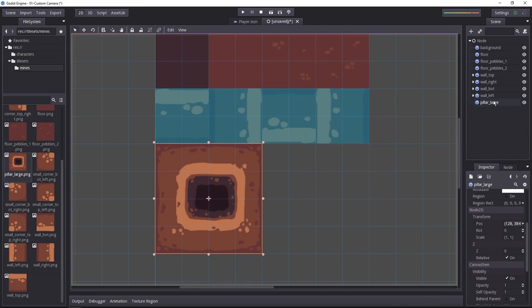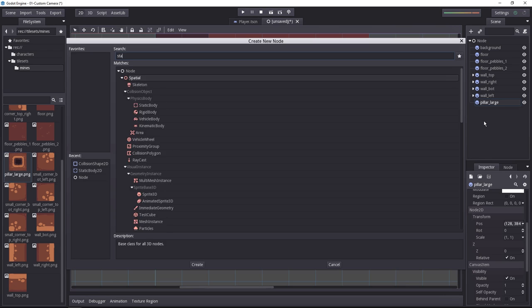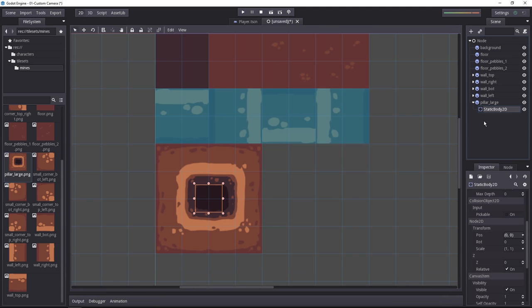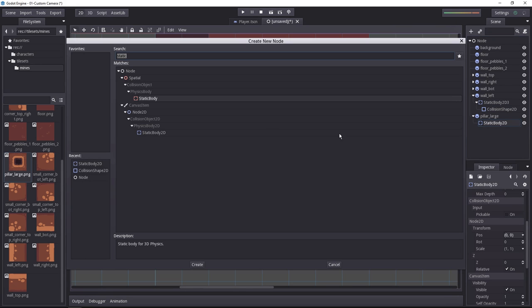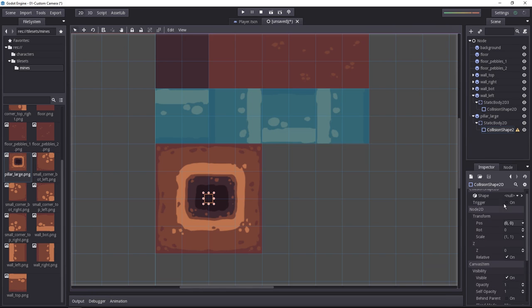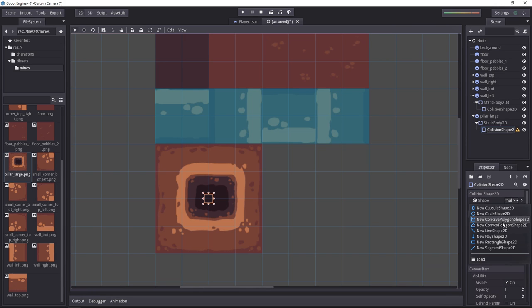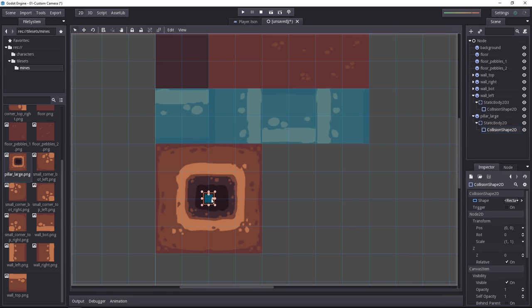Let's add the large pillar down the hierarchy and add a new static body 2D. We have to add it manually because, as I explained before, if we were to duplicate our shape, it would use the same shape resource. So we want to create a new one. Collision shape 2D. At the top of the inspector, we'll create a new rectangle shape 2D. Scale it.